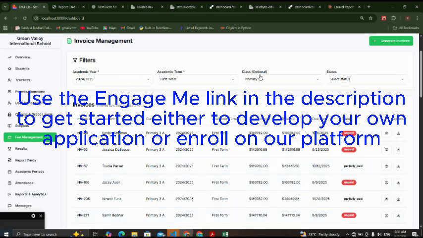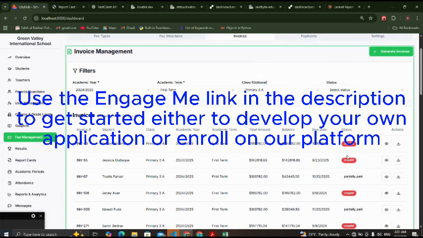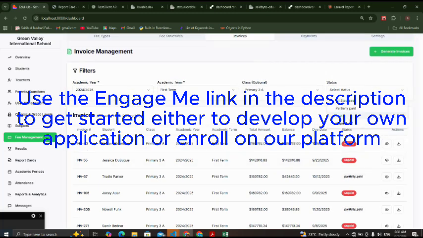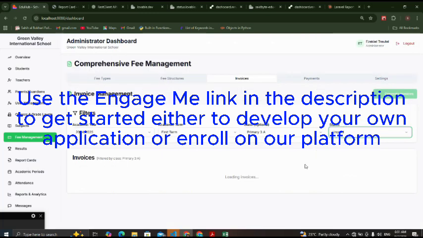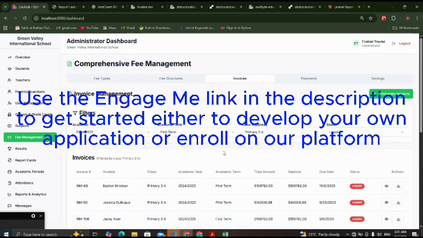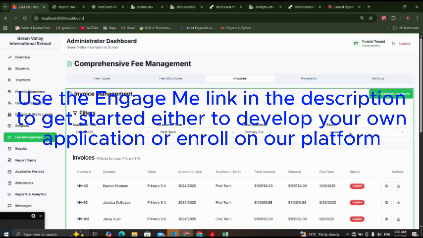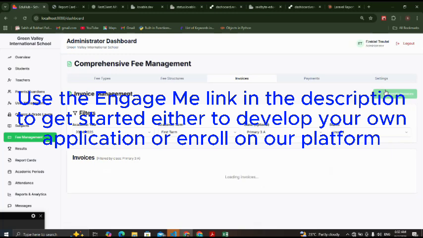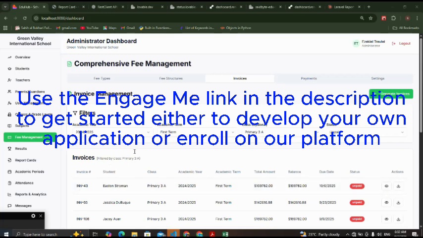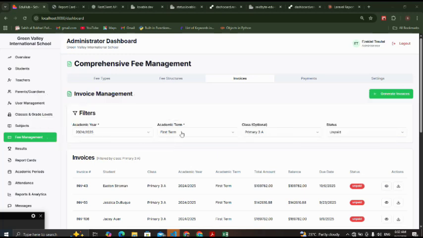Now we can also filter by those people that are unpaid, those who have not paid in that particular class. See, these are the unpaid, and we can also filter by paid and partially paid as well. So let's not take it too long. You can generate an invoice here after selecting all the criteria, like the academic year, term, class.